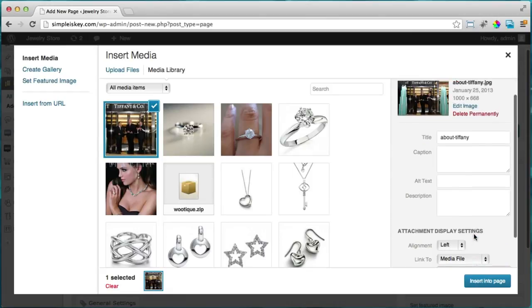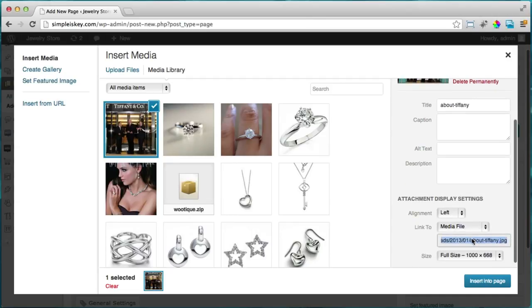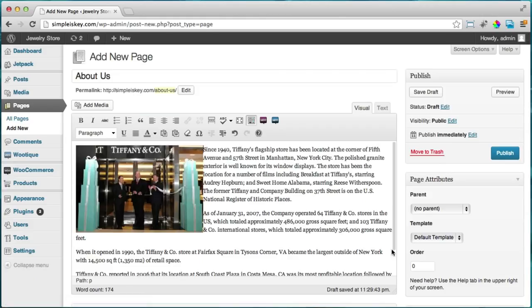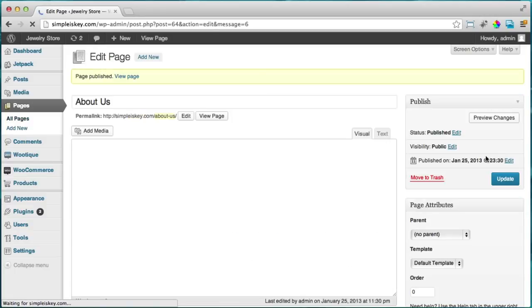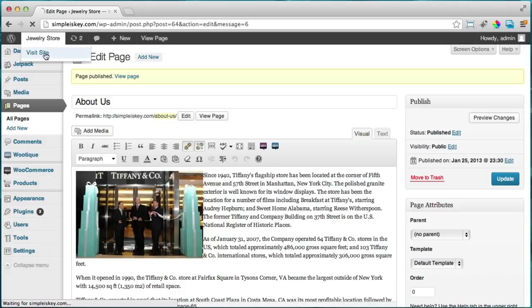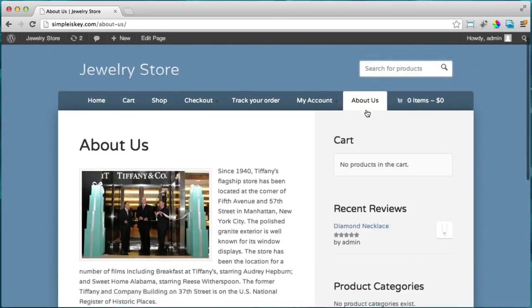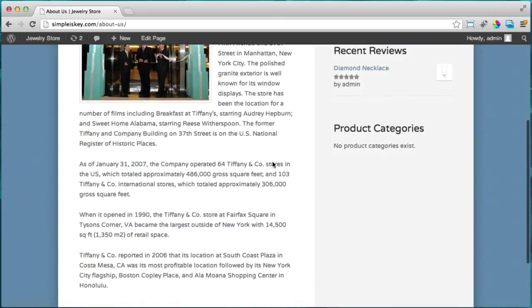and I'm not going to make this image full size, because it's too big, but I'm going to make it 300 by 200. Then I'm going to click Insert into Post. Insert into Page. So now we have that in the page right there, and let's click Publish. All right, now if we go back to our website, we can see this new About Us page. So we click on it, and it's just a page, so it looks pretty cool.